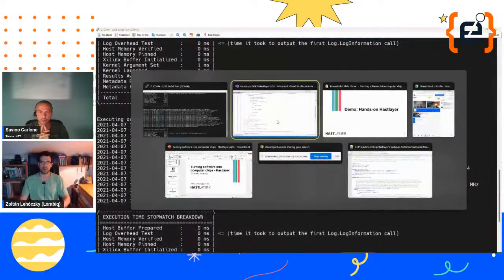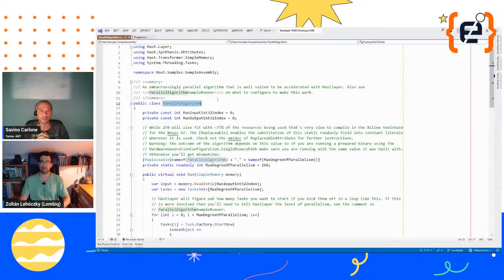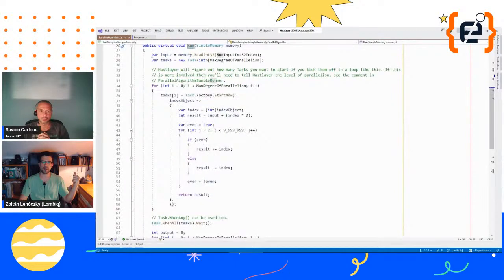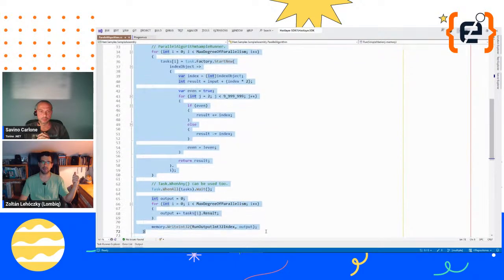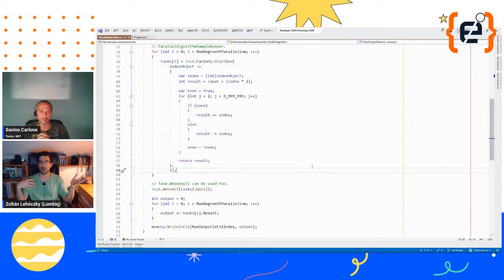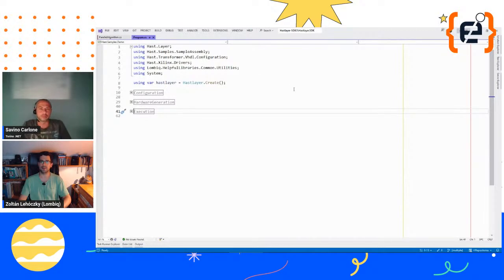And you may ask that, okay, we have seen this parallel algorithm sample, but that's just the algorithm itself. So in this run method, we have our algorithm, which runs in a hardware accelerated way. But how do we start this algorithm from the host PC? How do we integrate Hastlayer into our application? And well, this other sample here is about that. What we are watching now is the main class of a small console application, and this demonstrates how to utilize Hastlayer.